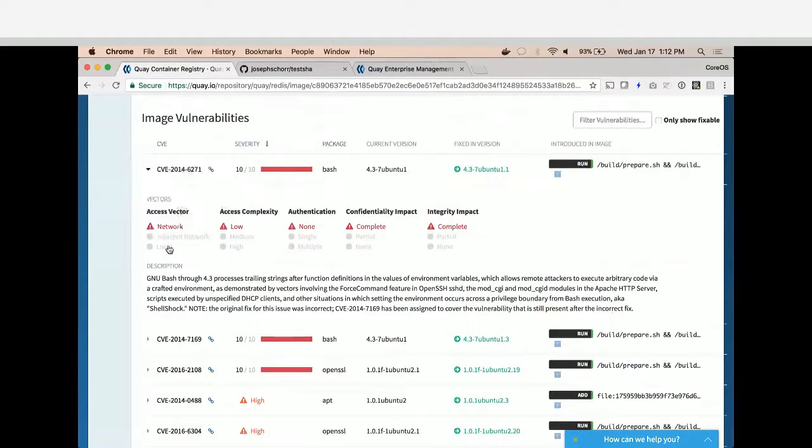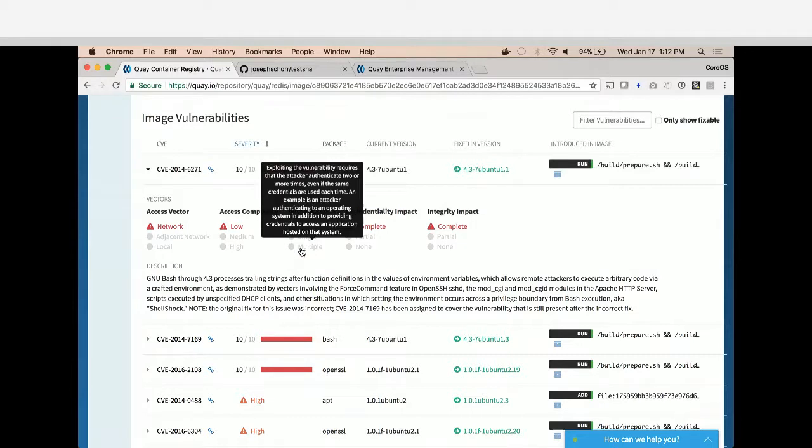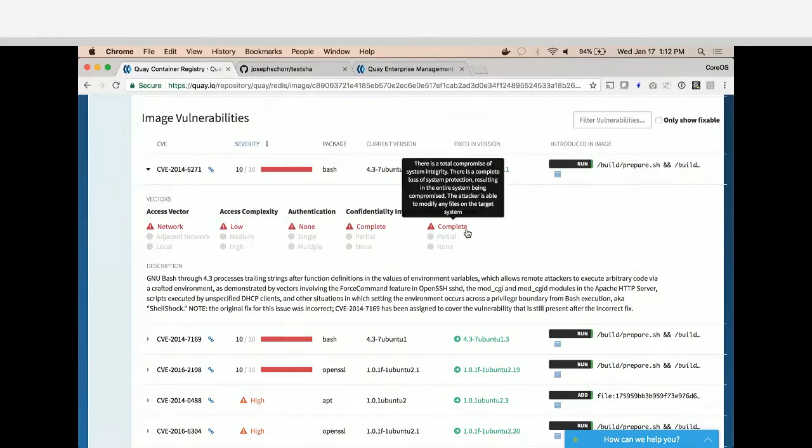And here I get individual breakdowns of all of the possibilities of how this vulnerability can be used, its access vector, how hard it is to do, whether it requires authentication, how it implements confidentiality of private information, and the integrity of their systems. We provide tool tipping over each of these areas to explain what it means in detail. In this case, we can see we have the worst levels at all 5 vectors, which is why this is rated 10 out of 10.